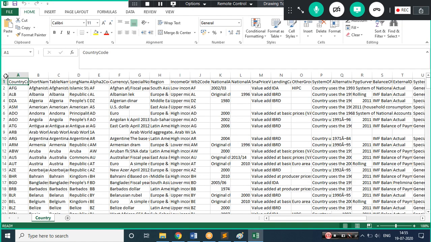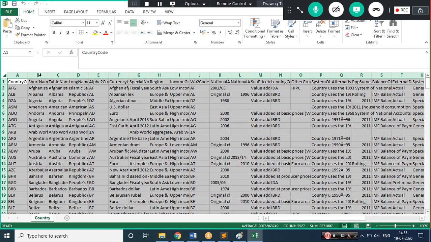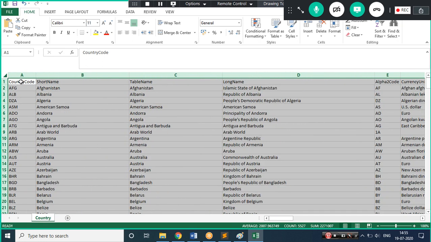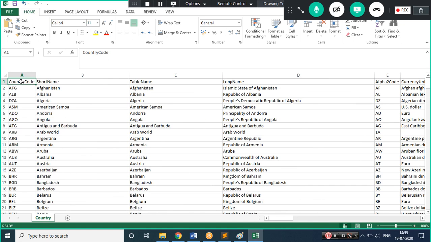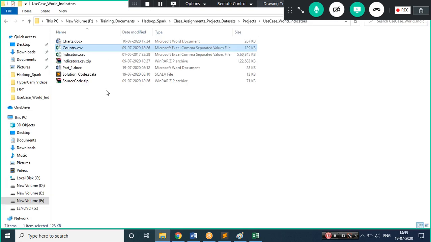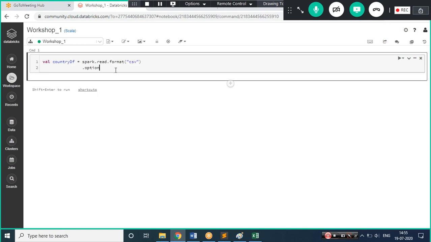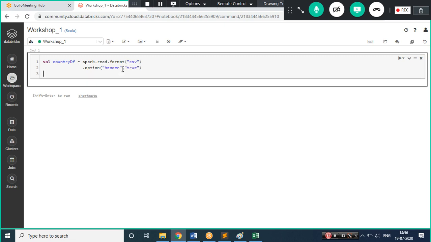When I open the country CSV and do a double click, I can see all the column names are available over here. This means that this file contains a header. If I don't want to take that as a header, I can recognize that with the help of options; we can do many things. So the first thing is it has a header, yes, so let's say true.